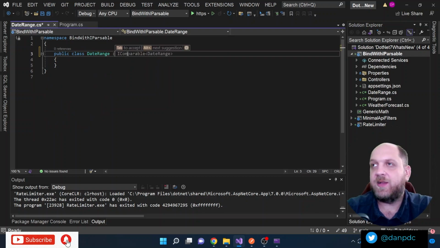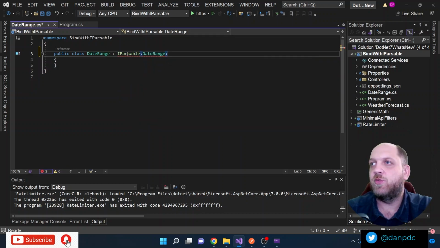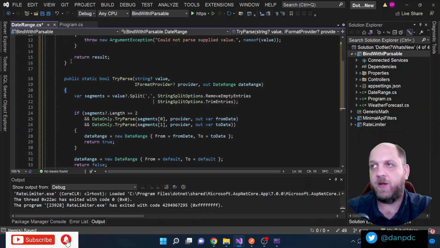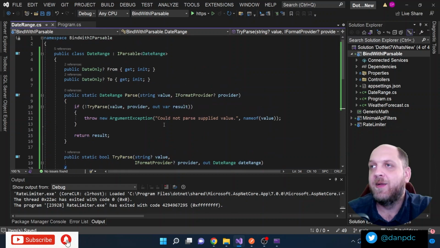The idea is that this class can implement IParsable of TSelf, which is DateRange in this case, because this is what we want to be able to parse to. Of course, this makes us implement two methods, the Parse and the TryParse method, where the TryParse is very important. Now, I have pasted some code that I have prepared already. This is a very simple data structure of mine in which I want to have a DateOnly from and a DateOnly to. This is what a date range means for me.